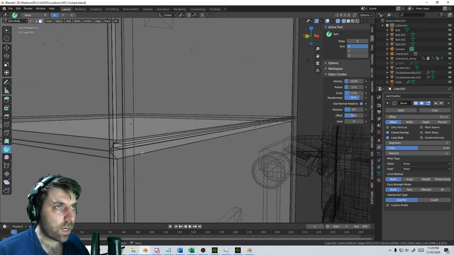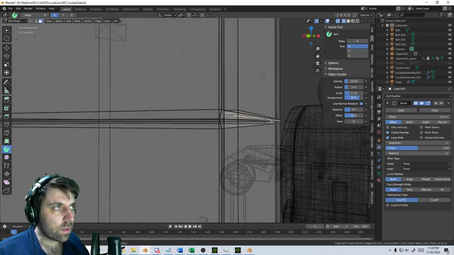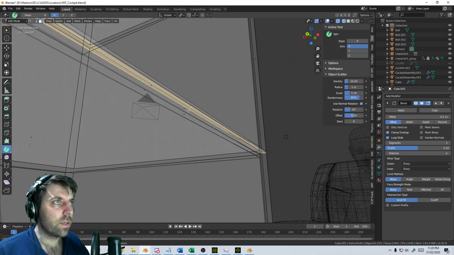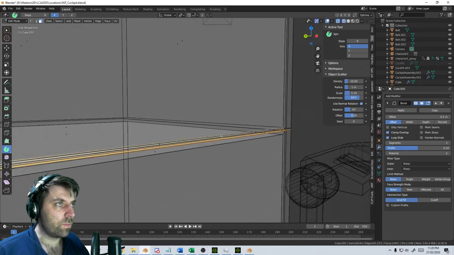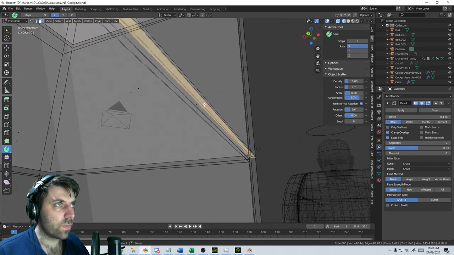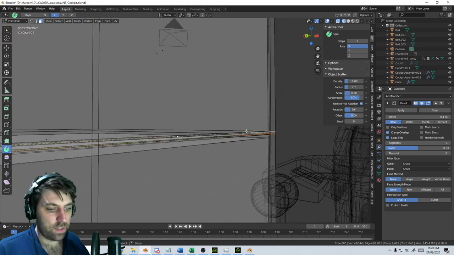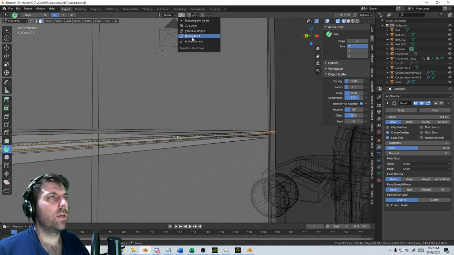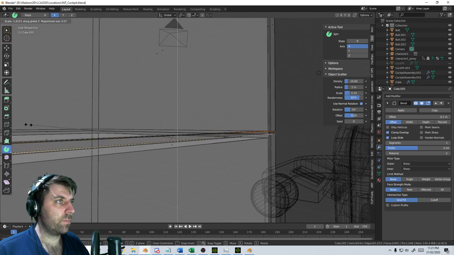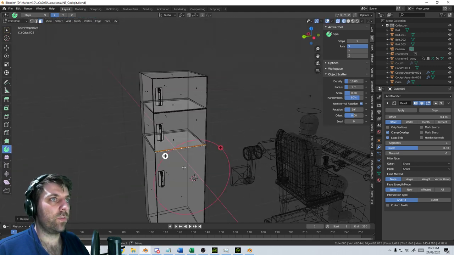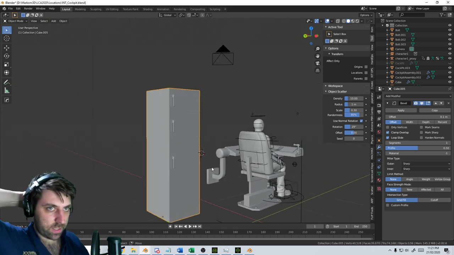Yeah, let's grab that face. I've stuffed up here a little bit. Scale. Nope, wrong. Scale Z. Nope. Okay, let's go this way. Okay, let's go the other way. Beautiful. There's gaps there now. Nice. Okay, so that's much better.